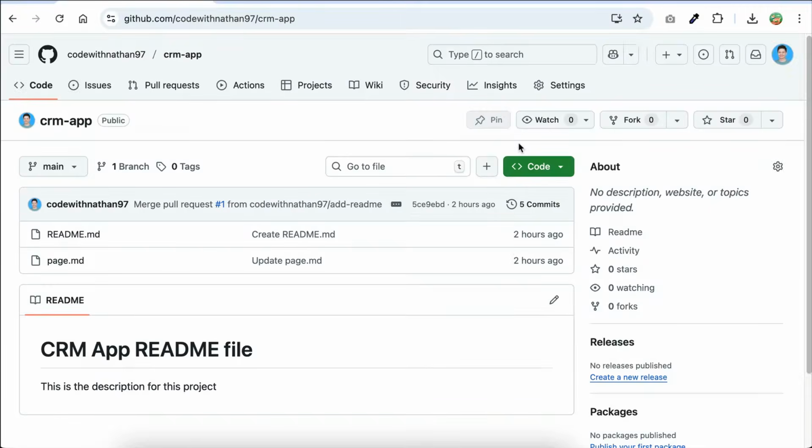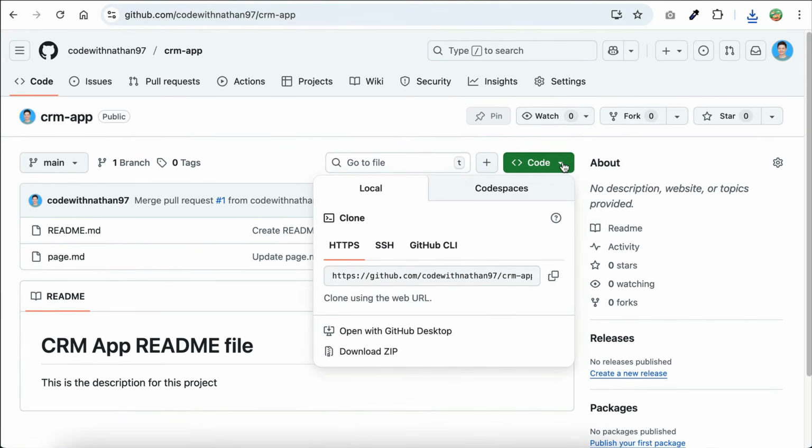Next, if you want to add more files to the repo, you can do so by clicking on the plus icon here. And then you can create a new file or just upload one from your computer. Finally, you can also download a repo to your computer by clicking on this green code button. It will show you options on how to clone the repository to your computer, or you can simply download the project as a zip file.